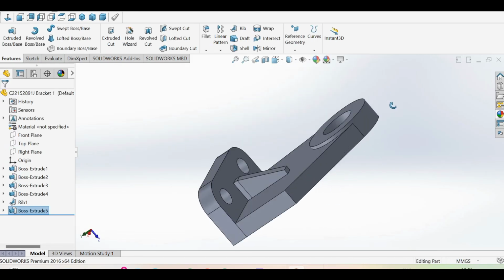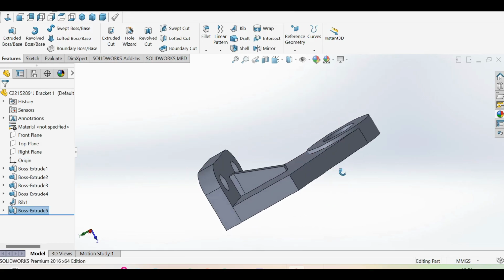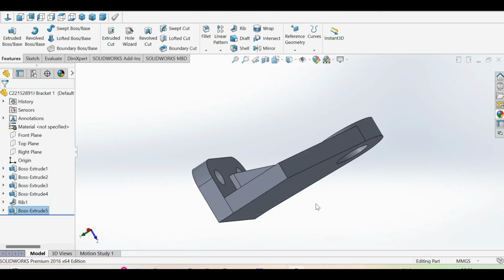Okay, so as you can see, it's now good. We can now save our brackets. And don't forget to draw the other one. Just repeat the same process, but in this case, the base plate is going to be on the opposite side.